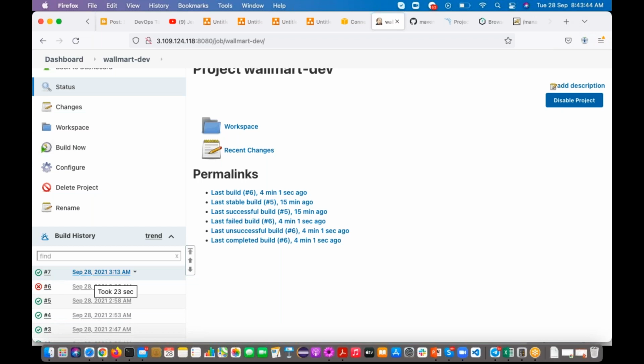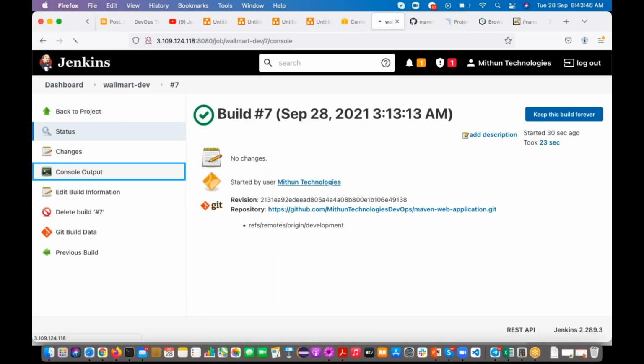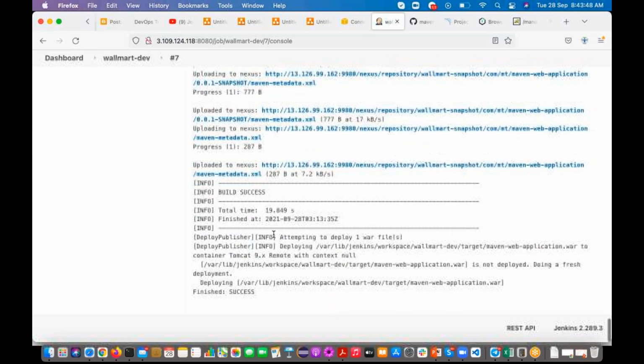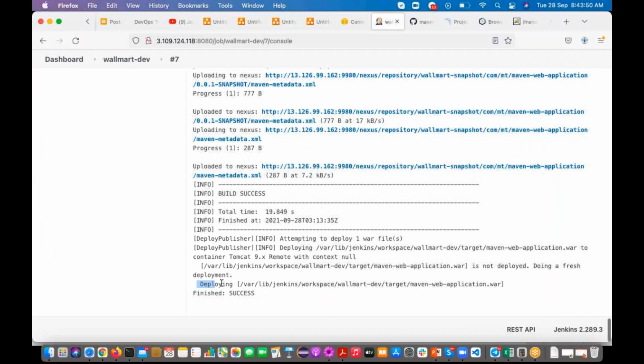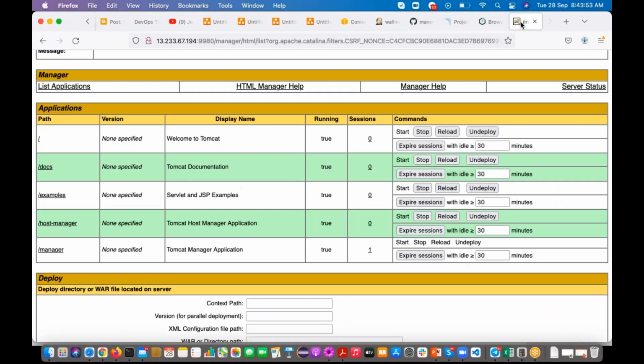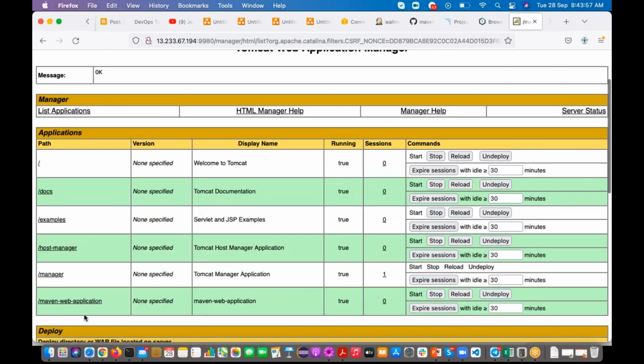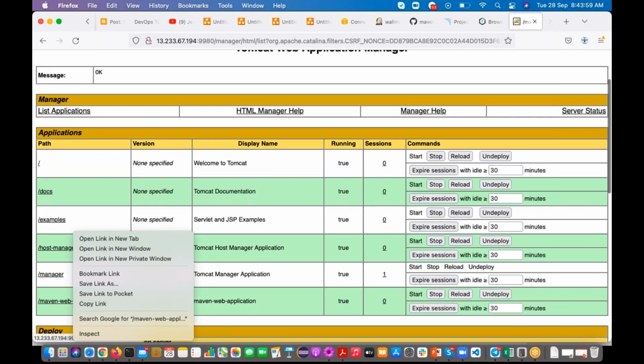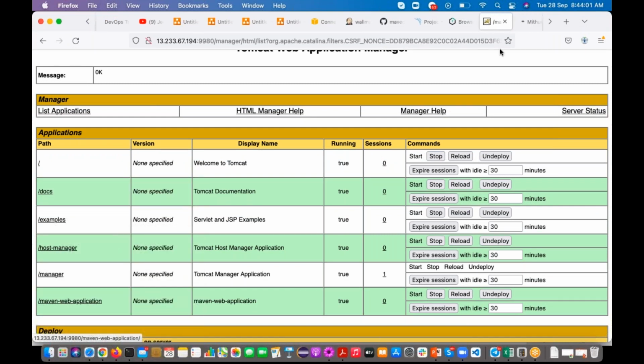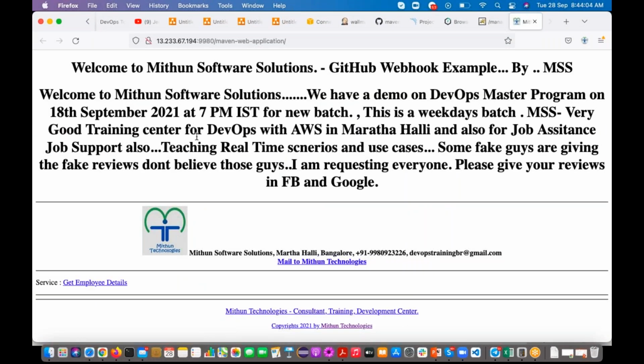See, the application has deployed successfully. If you want, you can go and see that console output. See, the deployment is successful. Now, if you go here, just click on list apps. See, the application has deployed. Right click, open link in new tab. See, you can access this application.